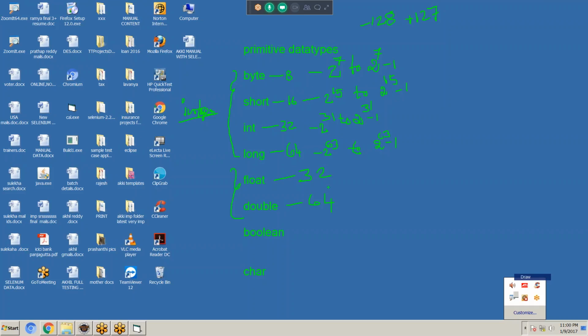Boolean is used to store true or false. If you want to store true or false, we will use boolean. Char is used to store a single character. If you want to store a single character, we will use char.